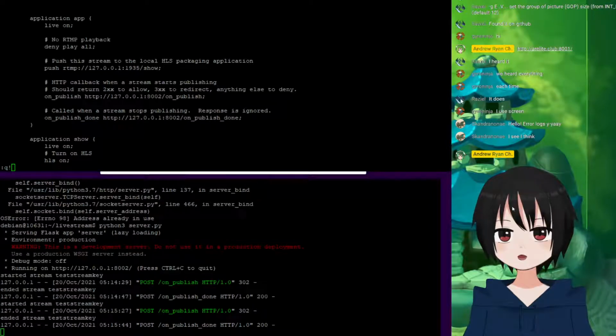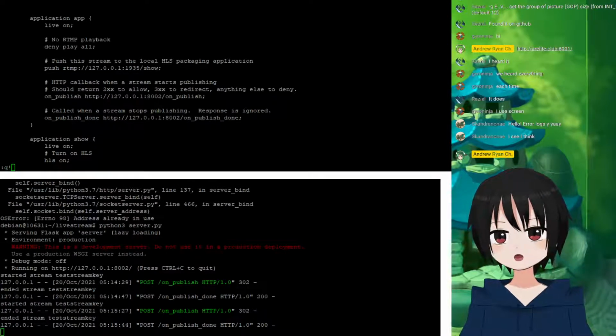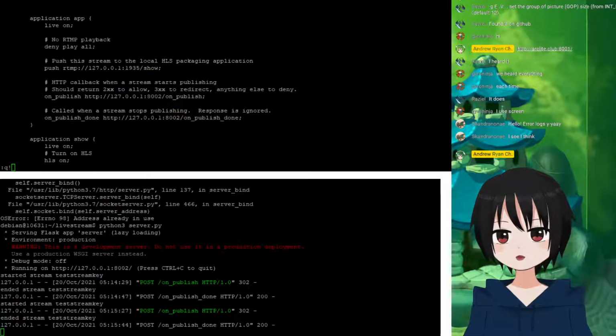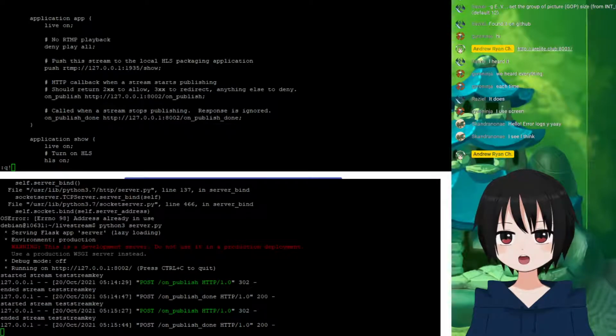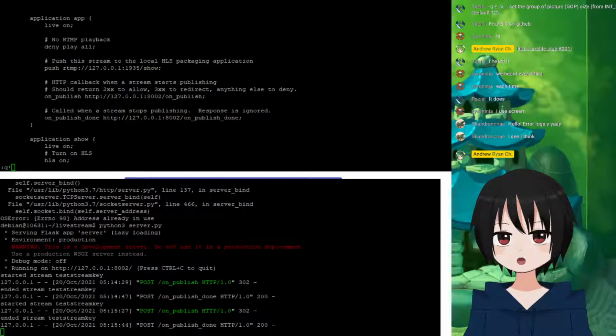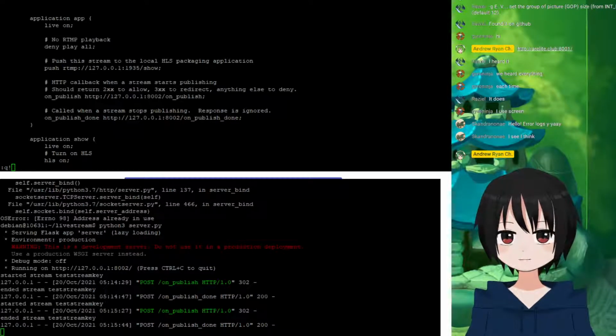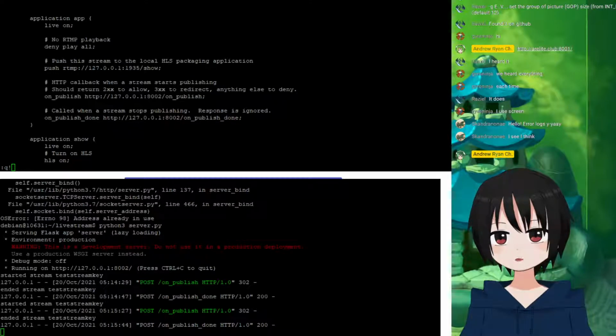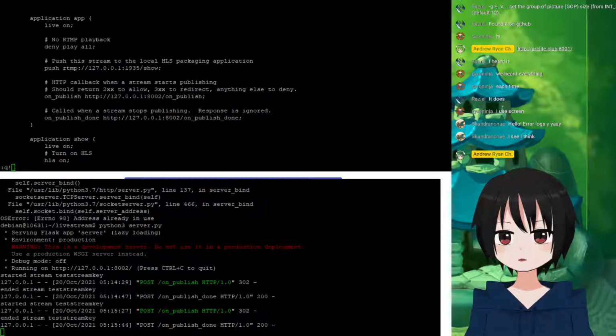Curl post body, post query. Now I could just post query creator. Curl command line builder. Excellent. HTTP method post. Body is going to be like name equals test. And then URL is going to be slash on publish. localhost colon 8002 on publish.